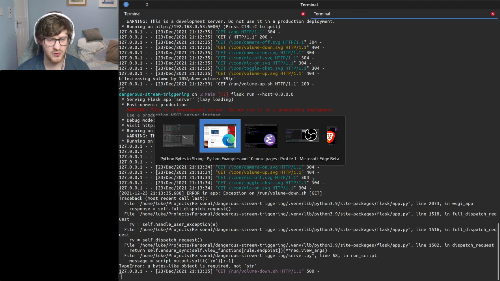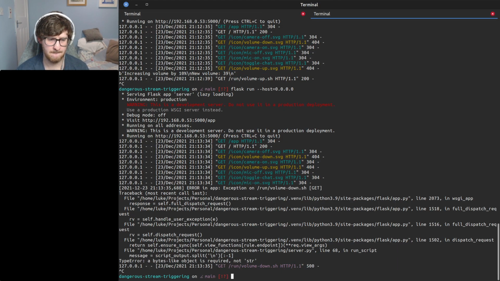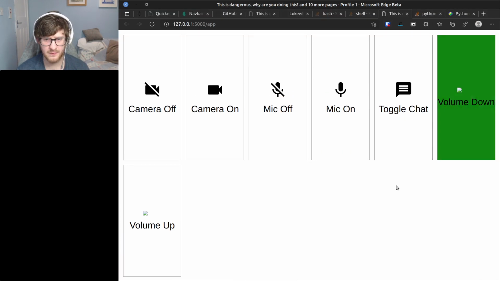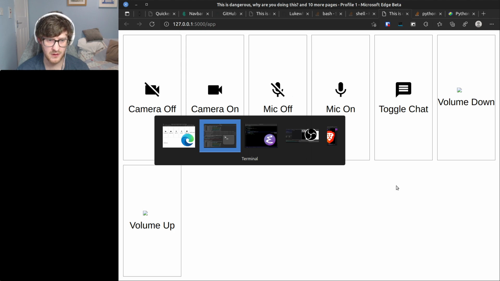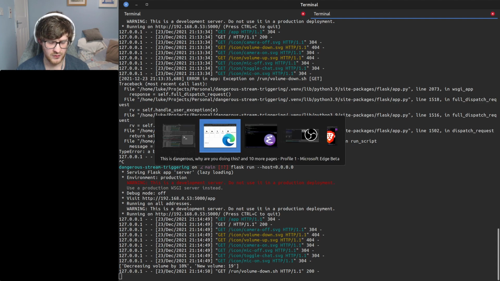So we can just do decode UTF-8. Will that be a thing? That worked. Cool. So that's new volume 19.